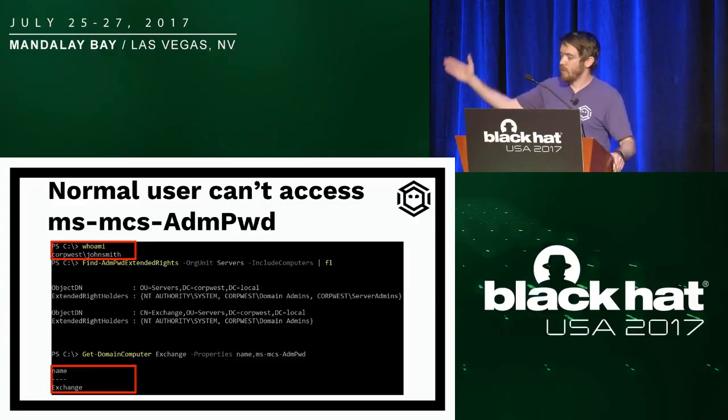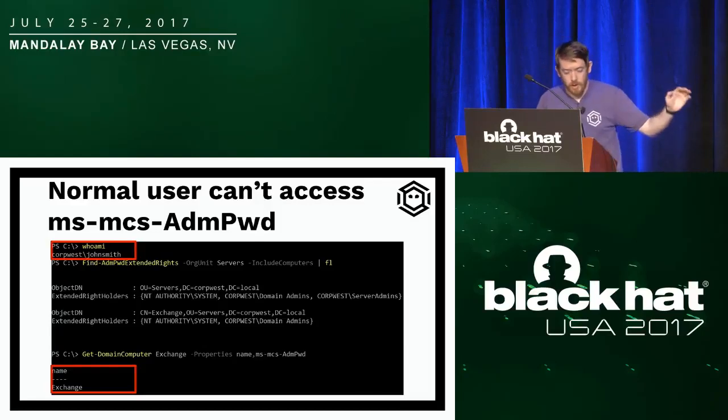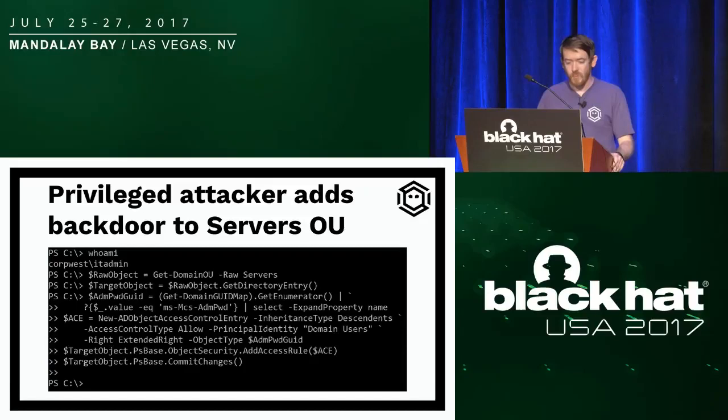So example, a normal user can't read the ms-Mcs-AdmPwd password. This is what we want. This is normal. So we have John Smith. He can't, at the bottom there, Get-ADComputer for Exchange. He can't actually read the password. And you see, running that LAPS commandlet Find-AdmPwdExtendedRights for servers, under extended rights holders, we have SYSTEM, Domain Admins, and Server Admins. So that shows that John is not part of Server Admins because he doesn't have that group delegated right.